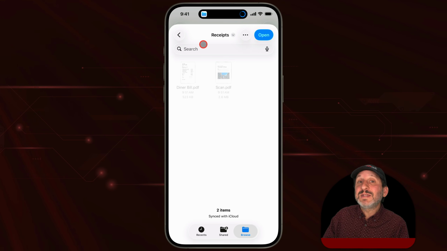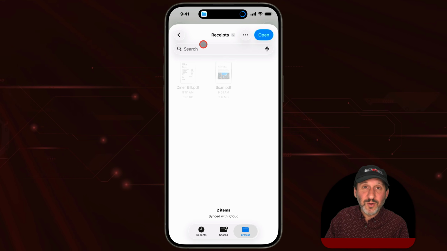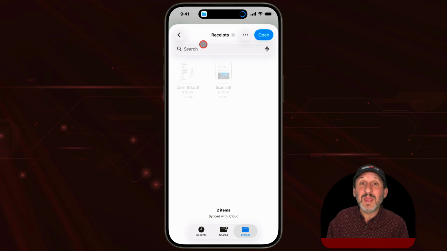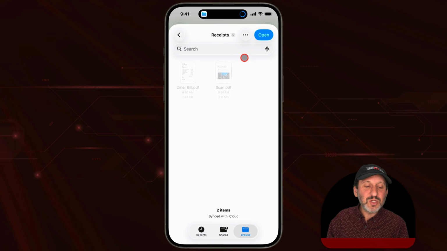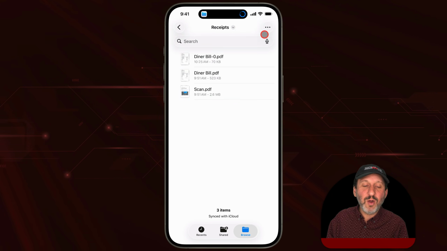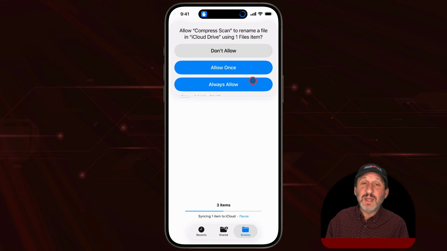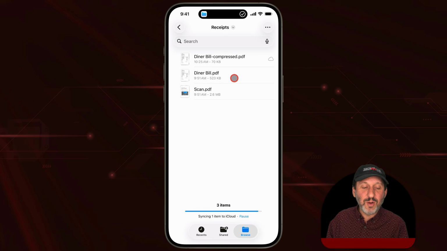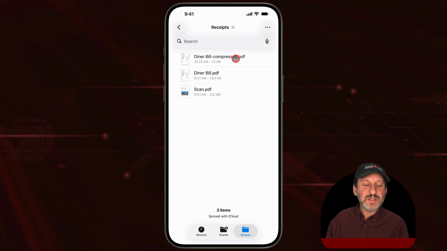So you can actually scan to some sort of default folder that everything gets scanned to, and then use this as a way to file away the copy you're going to keep. I'm just going to save it here inside of this receipts folder. So I'm going to tap Open, and it's going to ask for permission, but only the first time, as long as you tap Always Allow. And now you can see I've got that dinner bill, $70K.